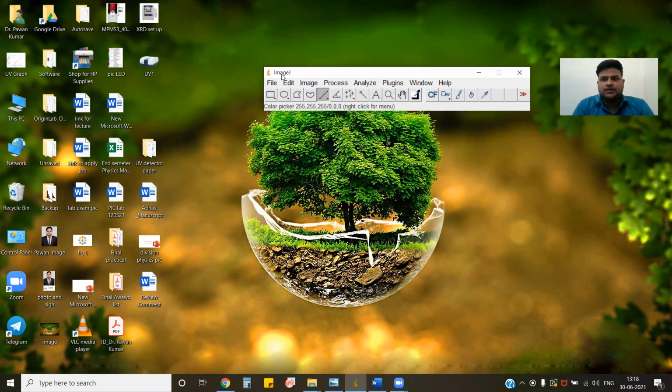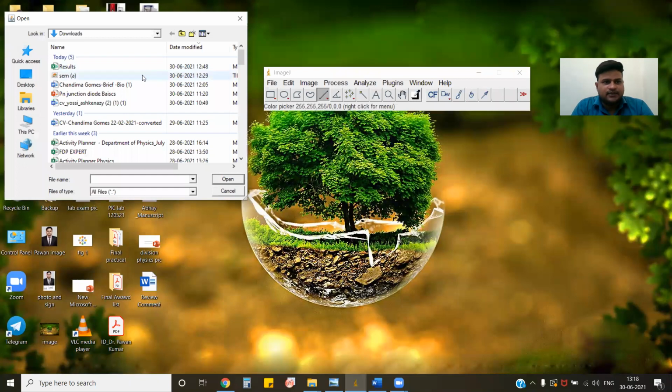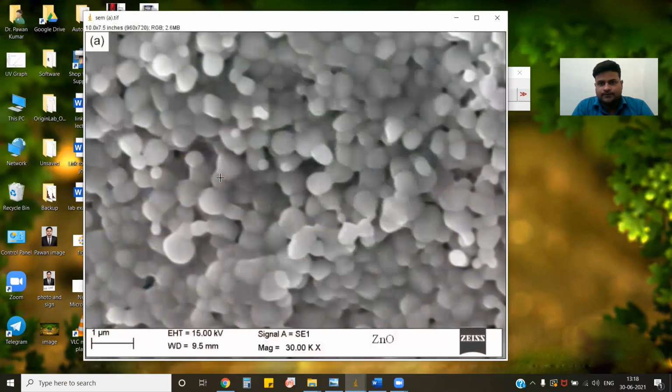ImageJ is a very small software. You don't need to install it. Just download and open it. There are the options of File, Edit, Image, Process, Analyze, Plugins, Windows, and Help. First, you have to open your image in this software. So go to File, Open, select the image from the source, and then click on Open.